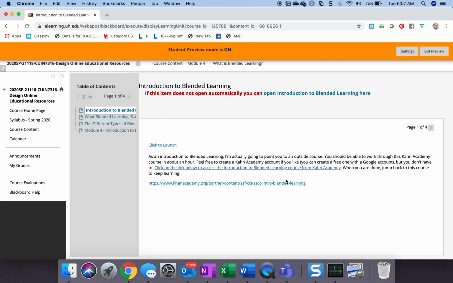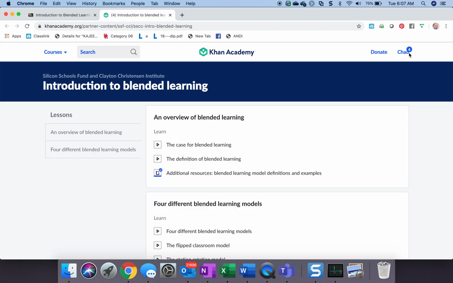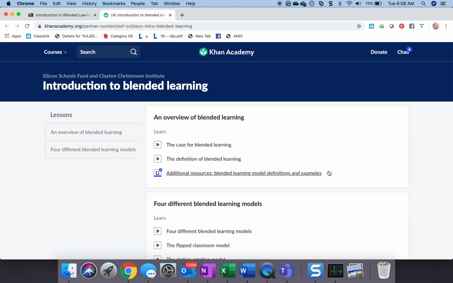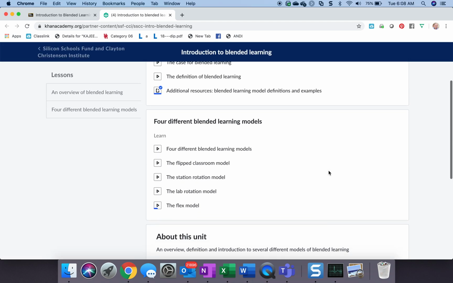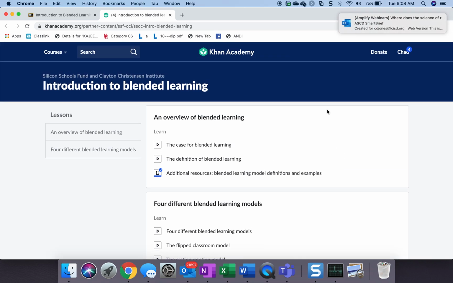But you're actually going to start off by jumping into a Khan Academy course. You're going to click on this link. You can log into Khan Academy if you want to. Up here at the top, there would be a sign in. You can use a Google account for free to get into this. And you're actually going to walk through this blended learning online course from Khan Academy.